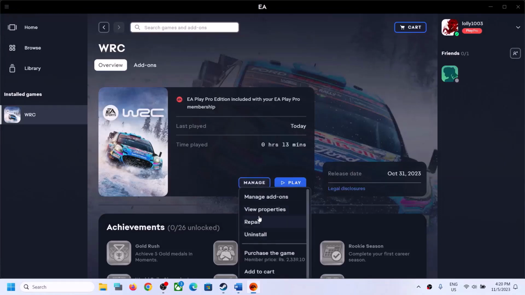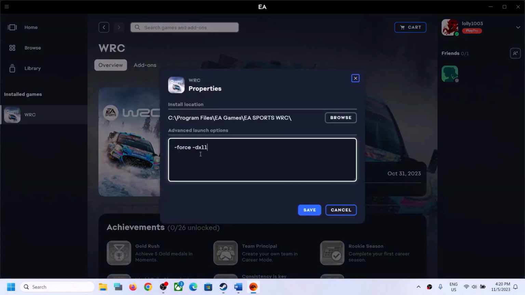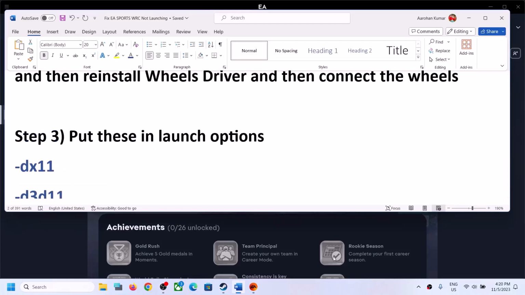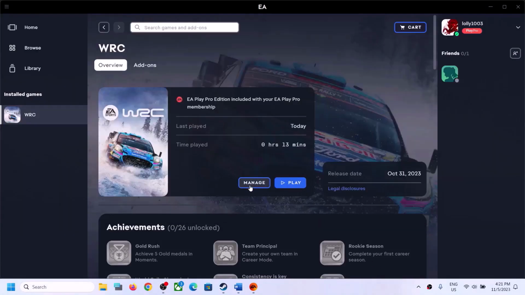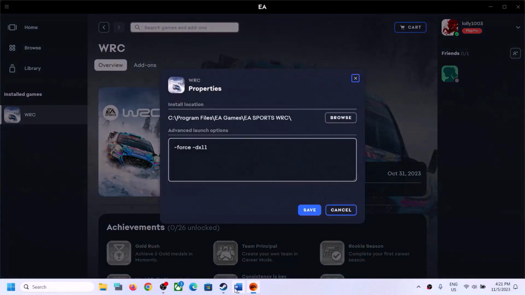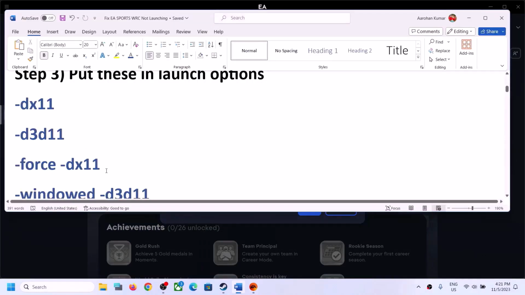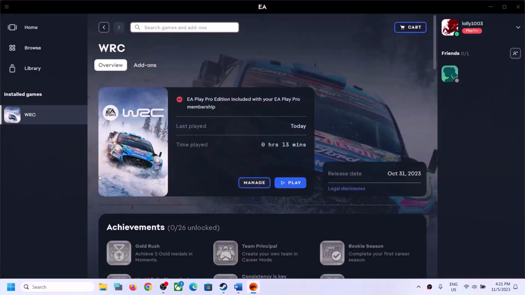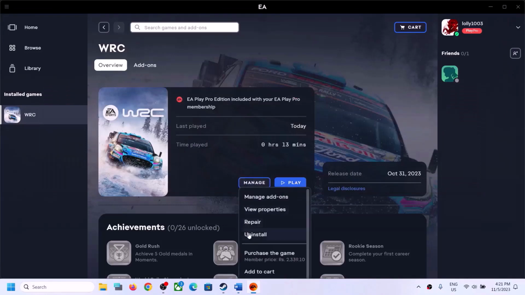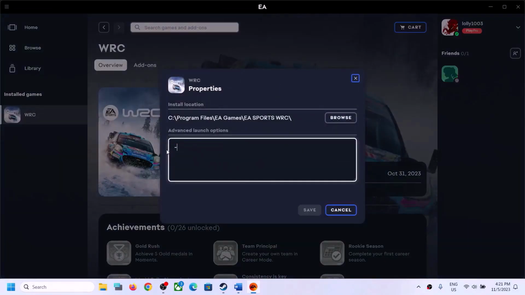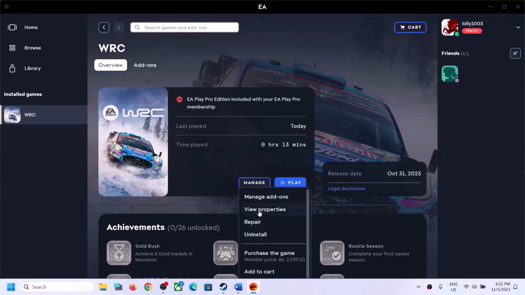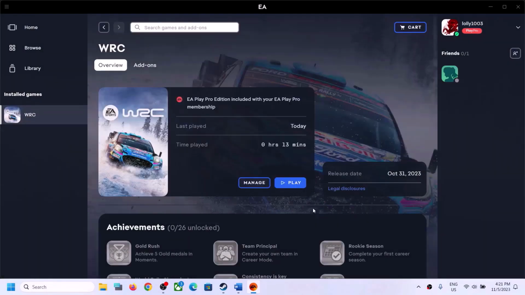So click on manage, view properties. Over here type in force -dx11 and then check. Now the next, again click on manage, view properties. If that does not work, you can type in -window space -D3D11 over here and then click on save, launch the game. And then again the last one, you can try -dx12 over here and then click on save and then launch the game and then check. But still nothing is working. You can go to view properties once again, remove this and then follow the next step.